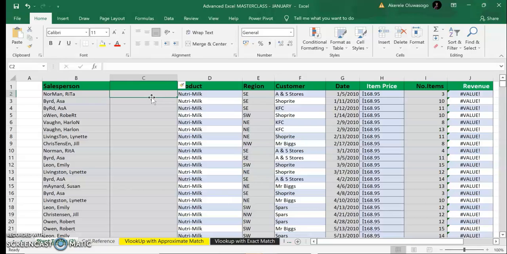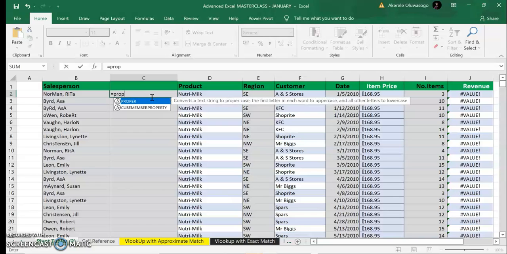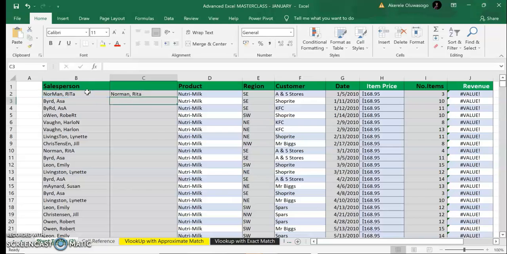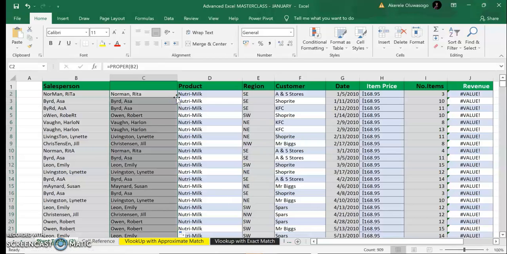So what we're going to do is to type the equal symbol and type PROPER. When you type PROPER, we open the function by double clicking on the blue box, and the argument is text, so we click on the first salesperson's name, which is Numerator, and we press enter. You can see it has changed the case into sentence case. So after that, we place our cursor on the autofill option box. We double click on it to copy down the formula.